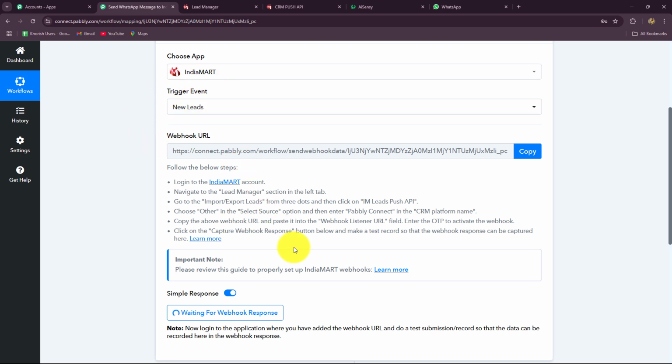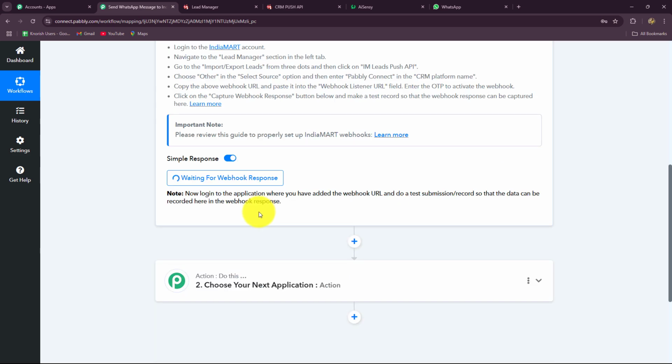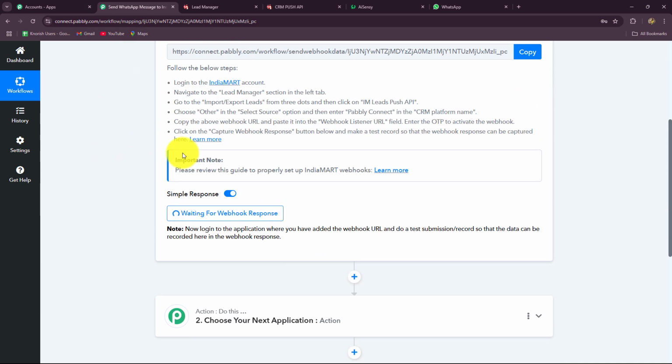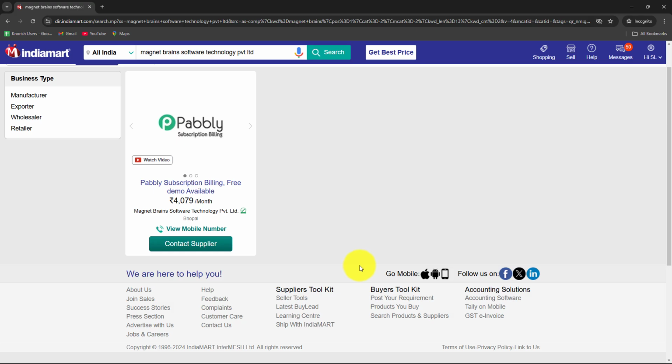As we do that, the lead will be received along with the inquiry, and all the details of that lead are then going to be captured over here in Pabbly Connect as well. Alright, so let's do that quickly. I'm going to open the lead's profile in incognito mode in IndiaMART. Over here you can see that I have opened incognito mode, I have opened IndiaMART, and I've also logged in with that dummy profile which I have created.